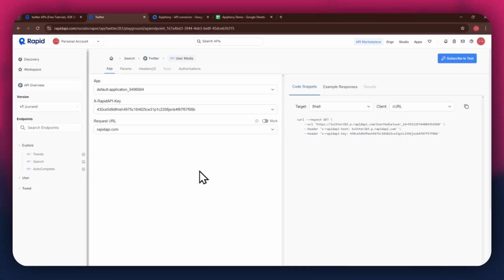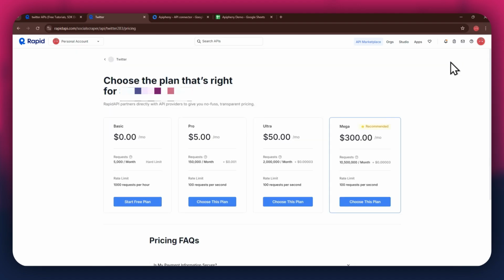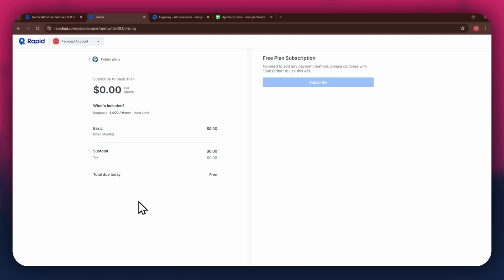In order to get started with a certain API, you will need to subscribe to it first. For that, click on the Subscribe to Test button at top right corner, and all of the available plans will start displaying. We've got the Basic Plan, Pro Plan, Ultra Plan, and the Mega Plan. All of these are priced differently and have different perks to them. So make sure to look for the one that you would like to subscribe to and click on the Choose This Plan button. If you don't want to get a paid plan, you can also go with the basic to get the API for free.